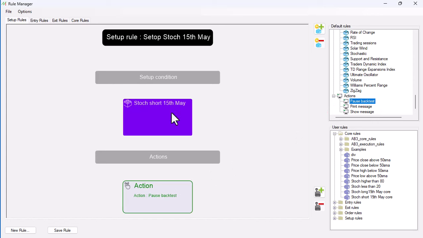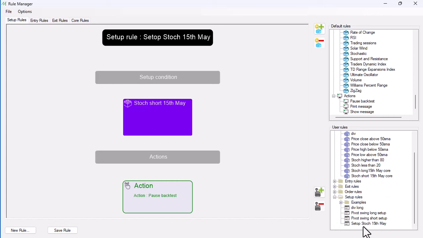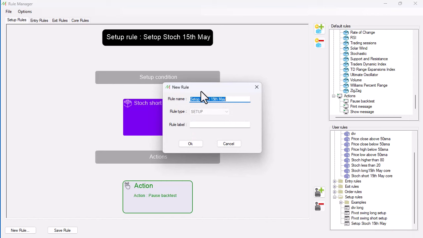So it's got my setup and setup. So let's reword that. So if I just save it for a moment, you'll go to the setup, and there it is, setup. That's how you spell these days. Down with the kids. So let's just change that to setup. Stock short.